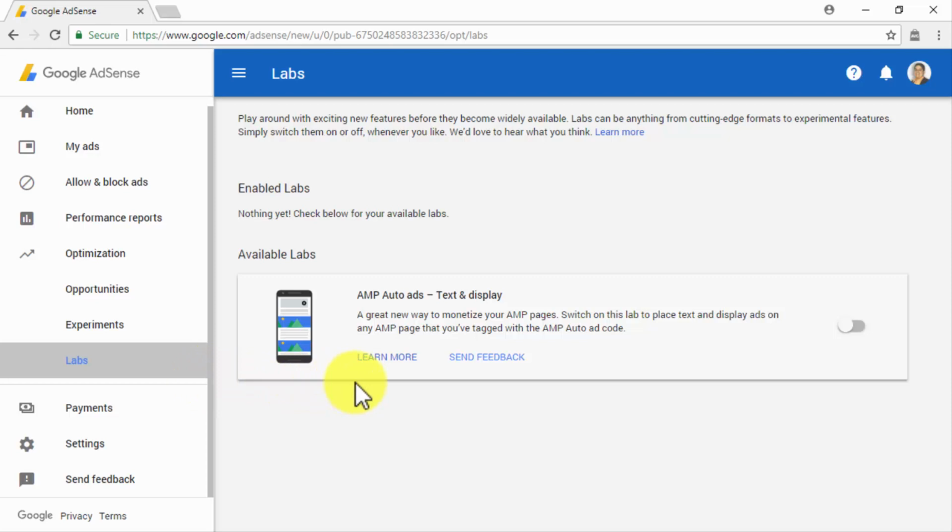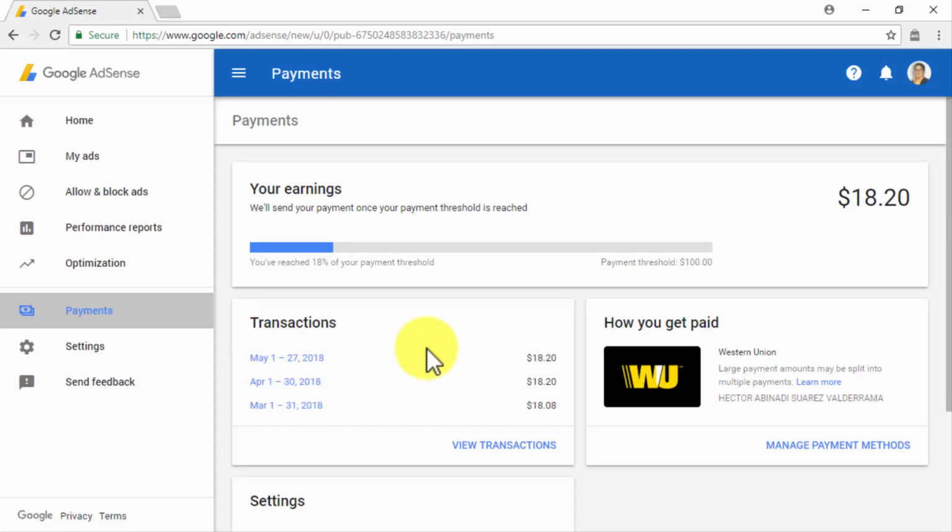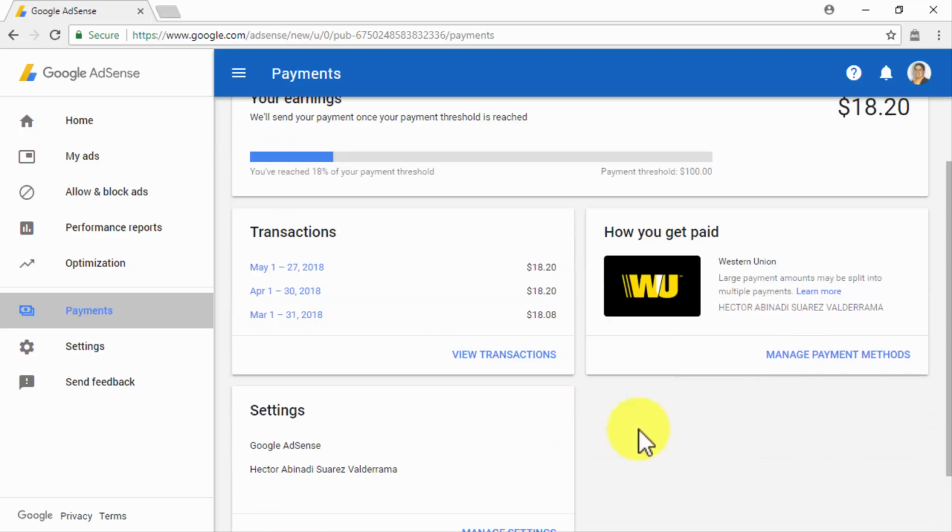All right, let's now click on the Payments tab. In this section, you will be able to check your earnings, view your transactions, manage how you get paid and your payment methods, and manage other payment settings.